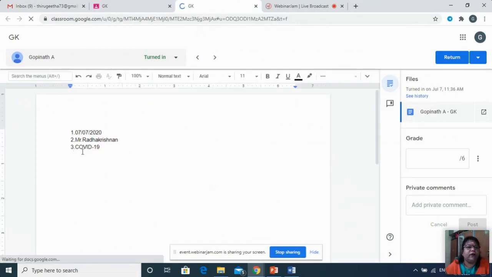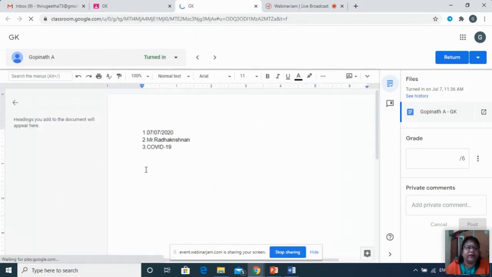Here, a student named Gopinath A has given the answers for the assignment. All the 3 answers are correct. Now you are supposed to give the marks or points. Here to your right side, can you see grade? Now you can go to the grade, you can type it.